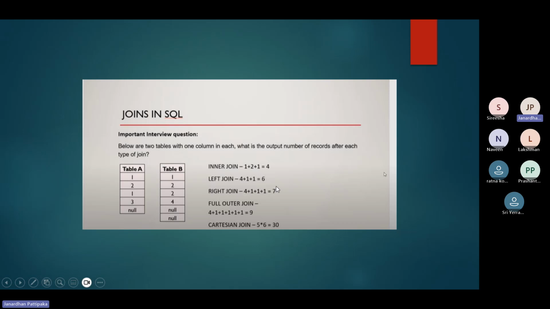And what is meant by full outer join? Full outer join means it performs inner join. When you perform inner join, we got 4. Already we have counted the inner join over here. And from left join, 4 plus 1 plus 1. But 4 already we counted for inner join, right? 1 plus 1. So you will mention 1 plus 1 over here. Right outer join.